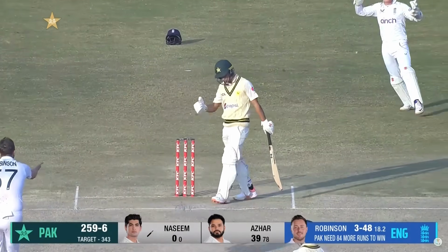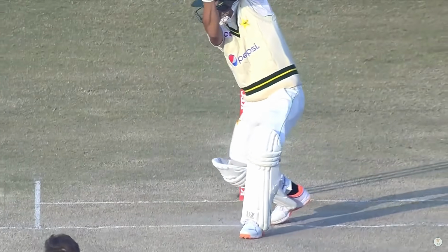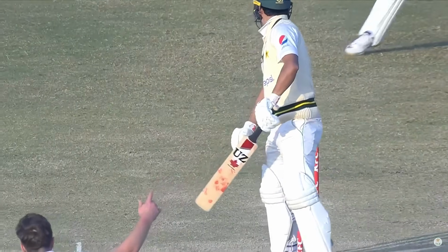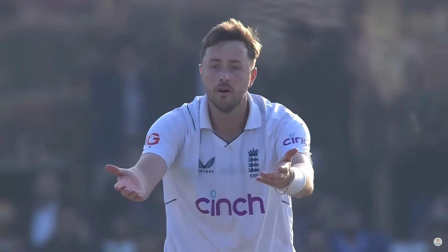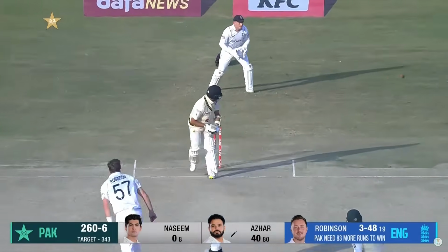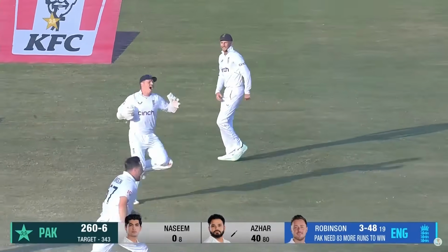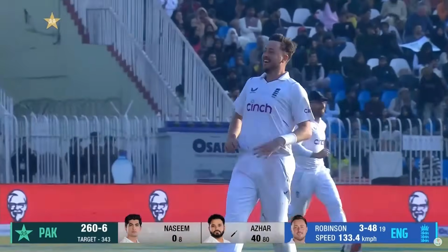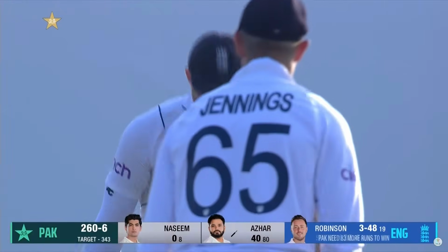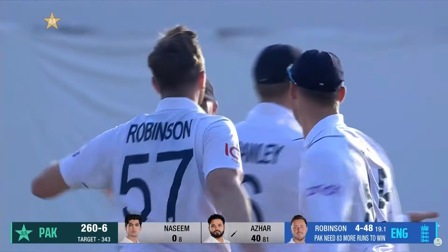Oh my word. How's that missed? What a game this is turning into. It's come back a long way and it's probably clipped off stump on the way out. That's exactly what Robinson is saying. Oh, is it carried? I think it has carried. What a catch. Robinson's off on a spell here. 2 in 2 overs. Brilliant catch, brilliant work from England.